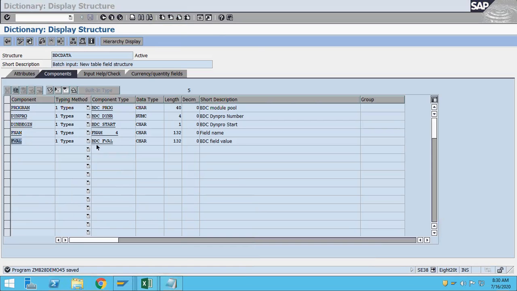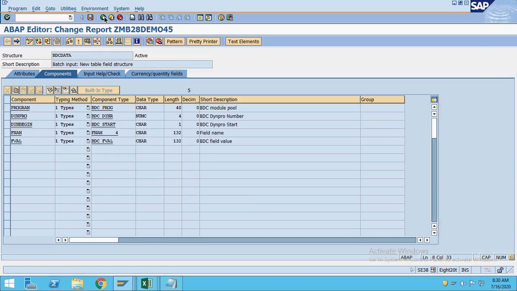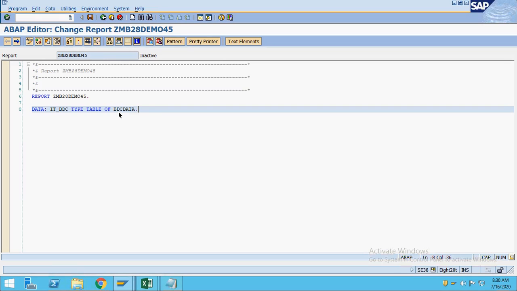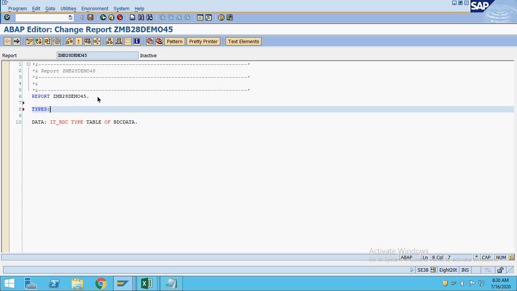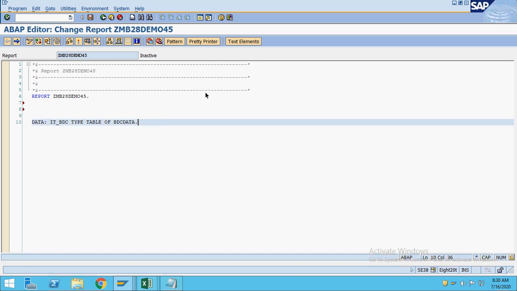SAP has already done these things for us, because they also required it, they were also using it in some cases. So for their purpose they have created this BDCDATA structure, and we are using it. If they had not created it, we could have created our own structure using types. It was very easy. But because it's already there, why create it?